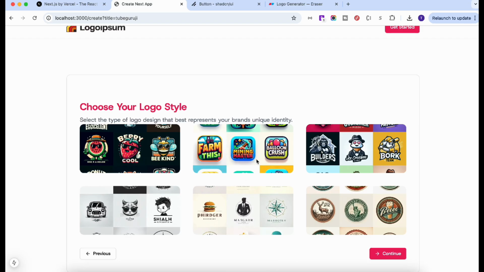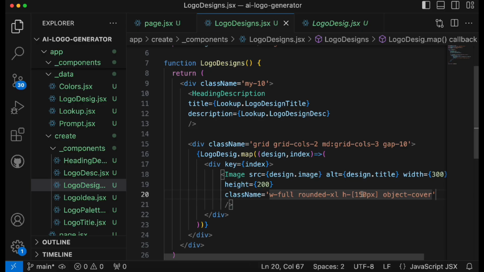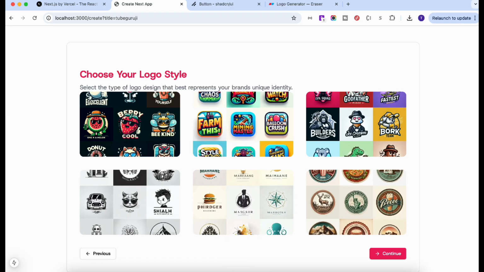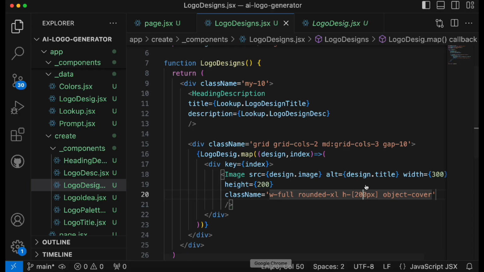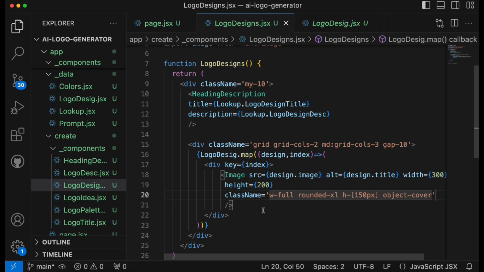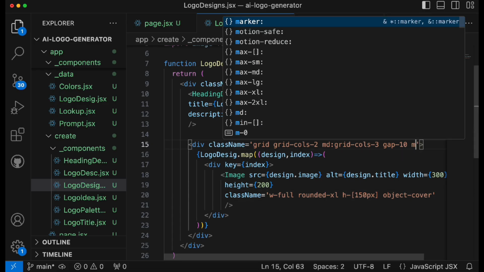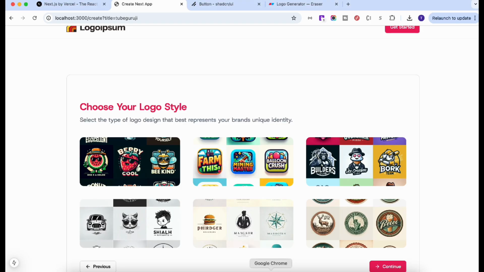Perfect, something like this, right? If you want to show all of this, you can just add height 200, so you can display something like that as well. Okay, but I will keep this to 150. For this one I'm going to add margin top to 10, so some space.